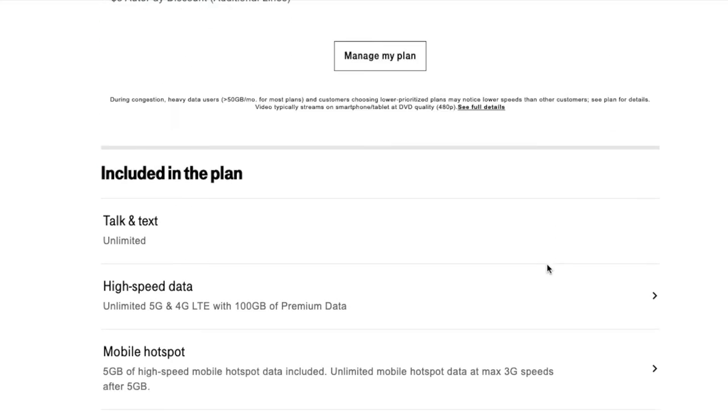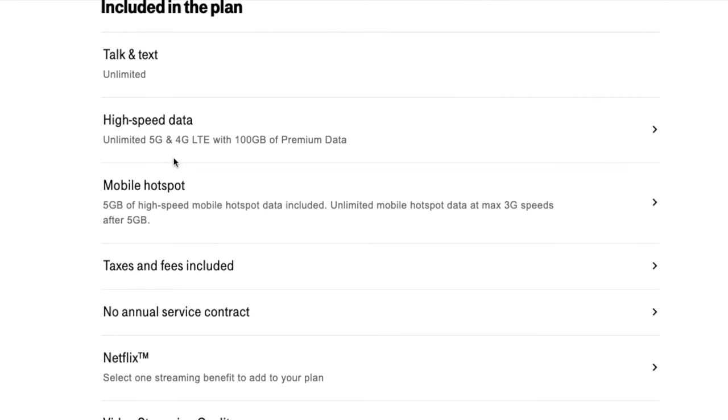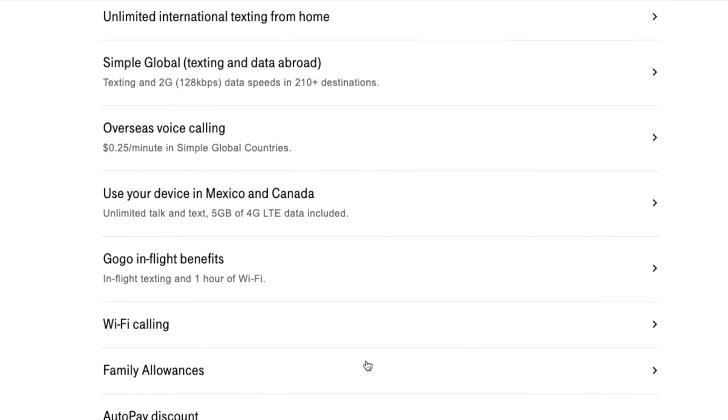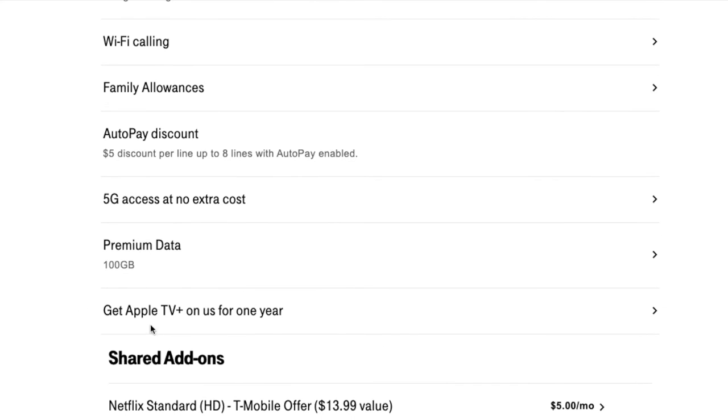Now, here are going to be our plan details that include the add-ons. So let me scroll down a little bit. And as you can see, we have a Netflix add-on. And then if you keep scrolling down, what they've done is they've added the Get Apple TV on Us for 1 year option down here at the very bottom. So we can click on this arrow now.